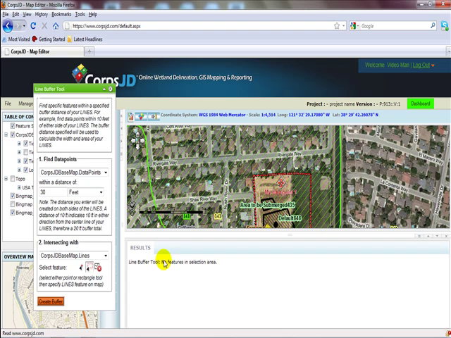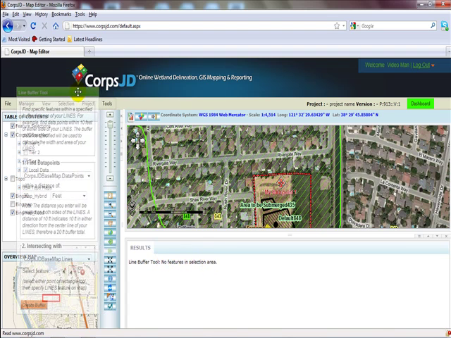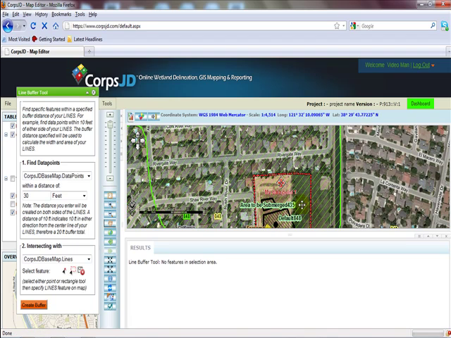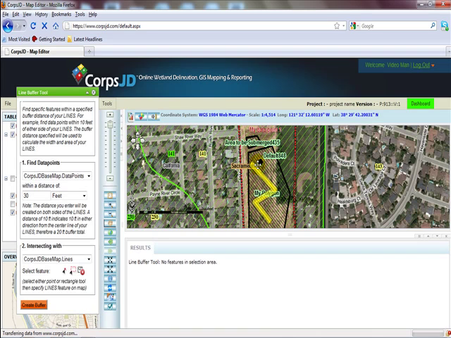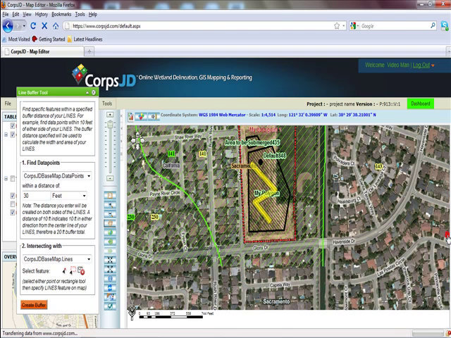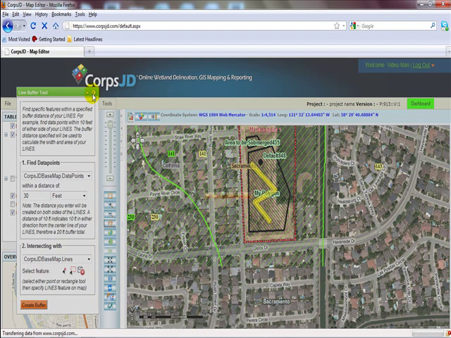And so as it says, no features are found in the selection area. Now what that means is that it has not found a data point that lies within the buffer of your line. So as you can see here, the buffer has been created, but there are no data points that fall within that buffer. But now, we'll close the results window, and I can close the line buffer tool as well.